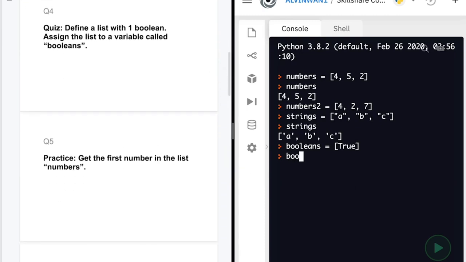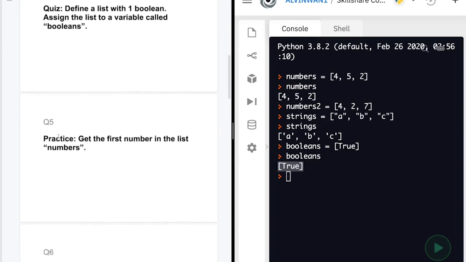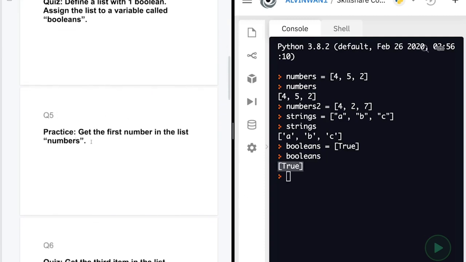Once again, we'll check that this list was defined according to the way that we wanted, and there we go. Question number 5. We now want to get the first number in the list numbers. Give it a minute to try. And here's the solution. Go ahead and type in numbers, square bracket of 0. Again, remember that 0 is the index of the first item. So this will fetch the first item in the list of numbers, which in this case is the number 4. So go ahead and hit enter, and there we have 4.